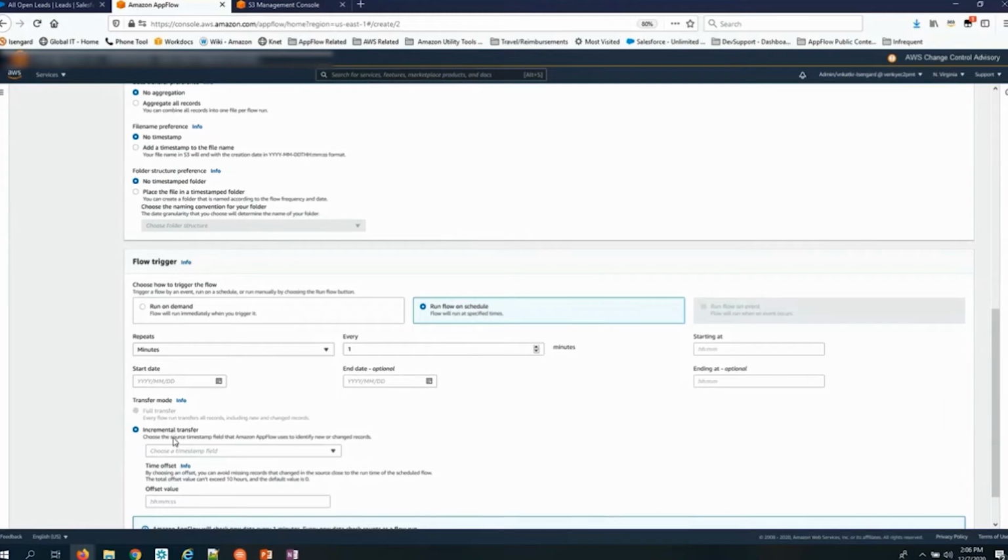So in this case, you will choose created date as the field that we will use in order to bring new records over from Salesforce into S3. The other option would be to bring all records, including ones that were modified since the last time the flow ran. And so you may want to choose the sysmod timestamp field in this case. So these are different options that are available.